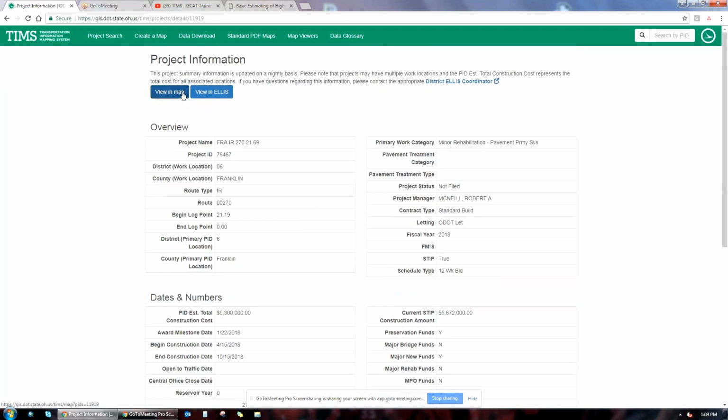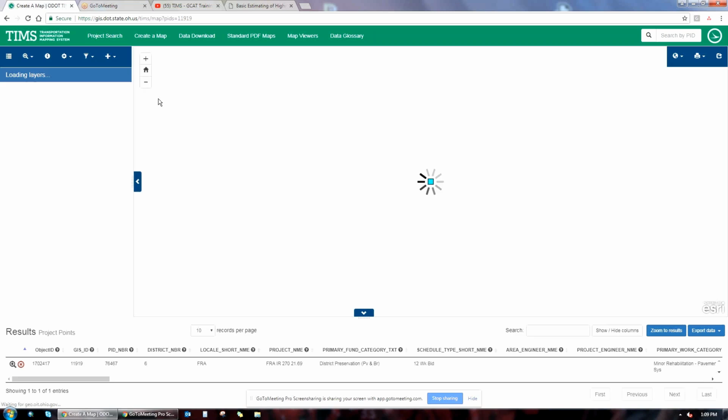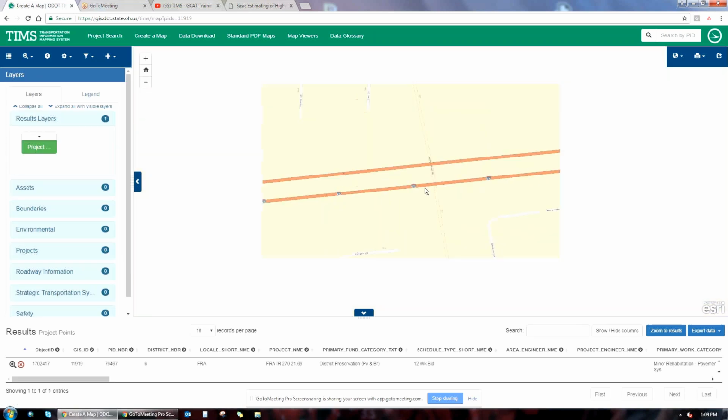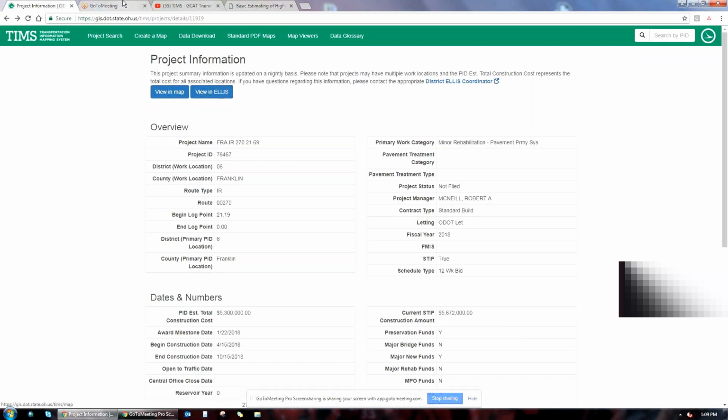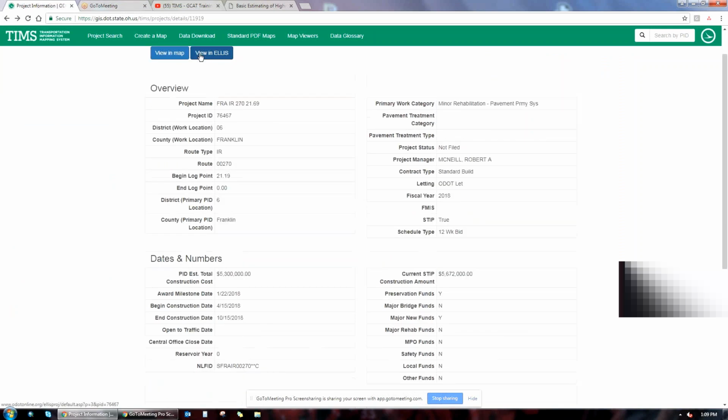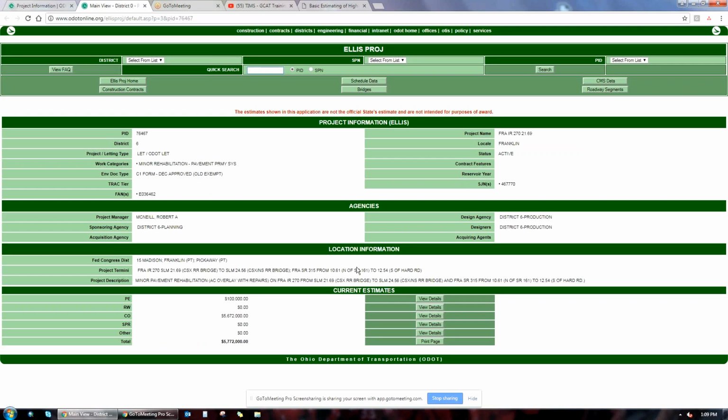All right, so if I click this View and Map button, this will take me to the Create a Map page, and then it'll show me that project record on the map. So I can zoom out and see exactly where that project is occurring on the map. If I want a little more information that is not being shown on the project information page, I can click this View in Ellis button, and this will take me to another external site and show me just a little more information about that particular project.